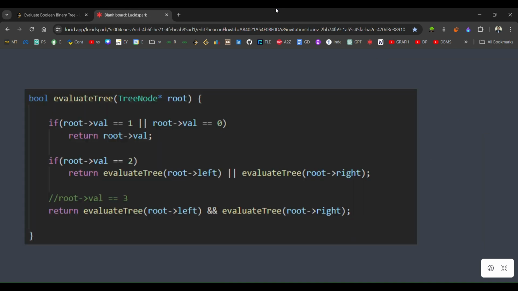Okay, so this is the code, and it's a very simple code, right? So what did I say? If the root's value is 1, I will return that 1. If it is 0, I will return that 0. See, 1 is considered as true. If I am returning a Boolean value and the Boolean value is 1, that means it's true. And if it is 0, that means it's false, right? So if it is either 1 or 0, I will just return that value itself.